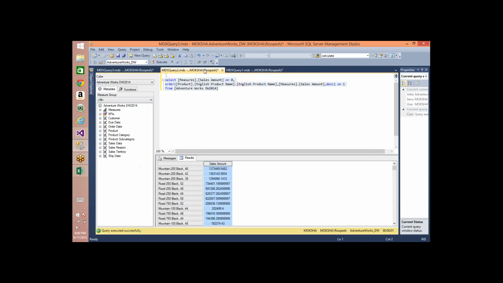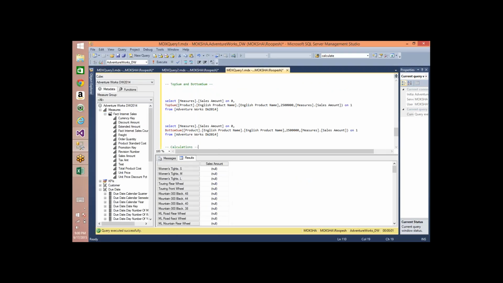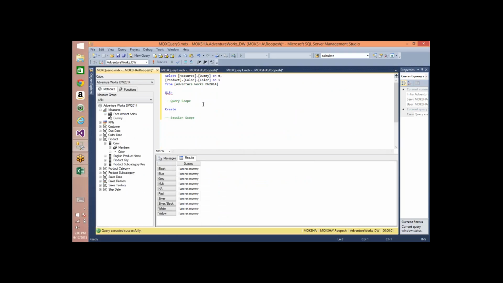Let me quickly show you the scope first, and then one example for each scope, and then we can create complex calculations. First, using with, the syntax is with member. Give the name of it. I'm giving it as Measures.mummy. Don't worry about the names and the calculation syntax that I'm giving. This is just for showing the scope. As "I am mummy".